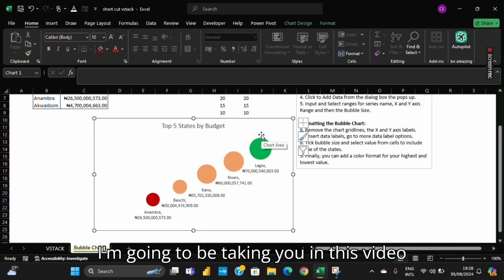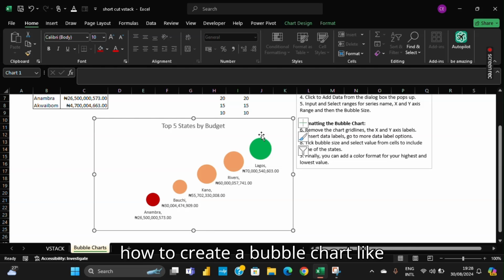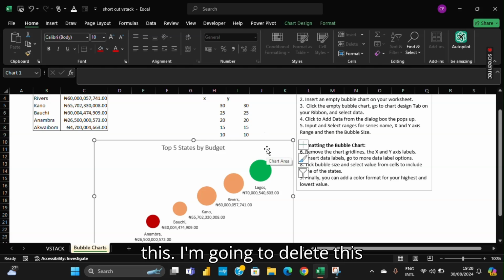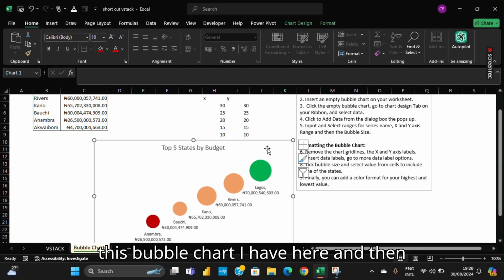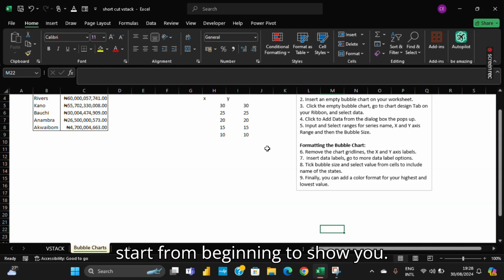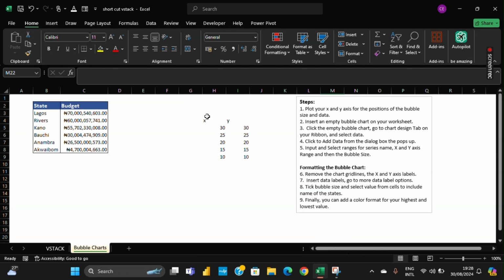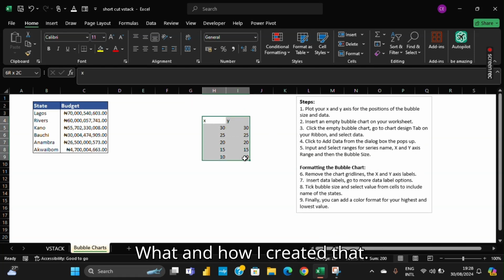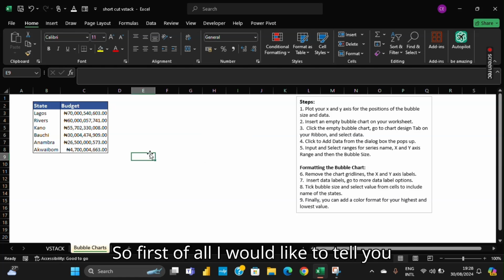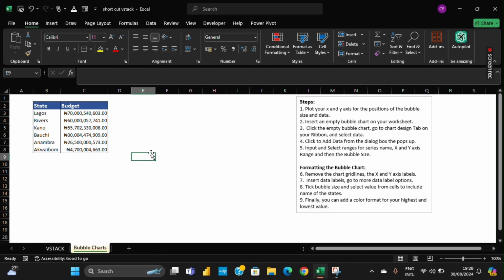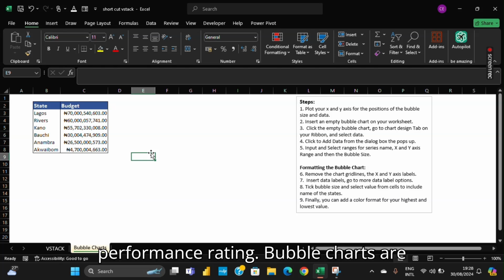So I'm going to be taking you in this video step by step on how to create a bubble chart like this. So follow me as I show you this. I'm going to delete this bubble chart I have here and then start from the beginning to show you how I created that. So first of all, I would like to tell you that bubble charts are used for performance ranking.